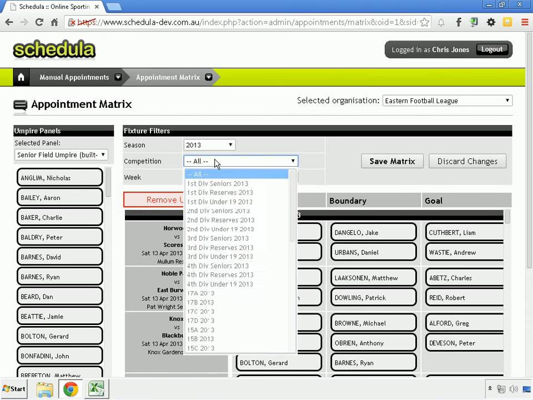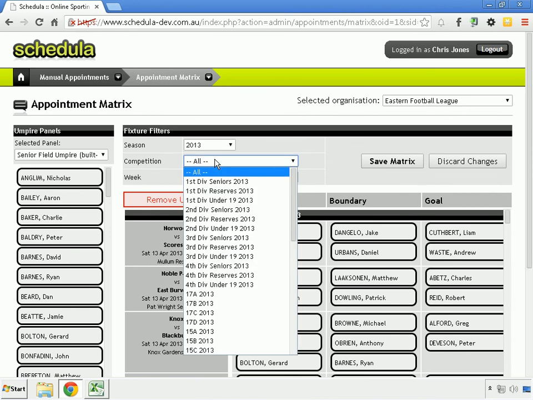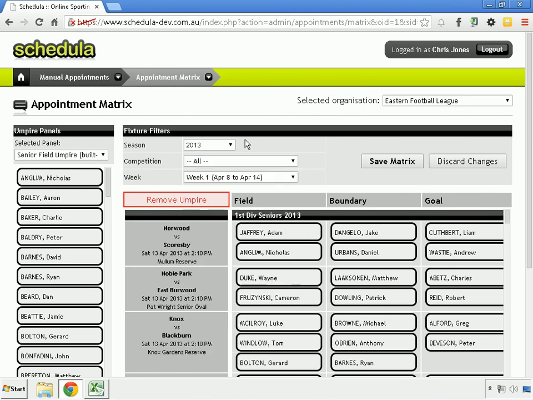Okay. I can also choose to filter out different competitions, different weeks, different seasons as well. So I've got a little filter up the top there that I can use. So the appointments matrix, as I said, is the idea of the rows and columns approach to appointing. We're finding that more and more people are starting to use this, which is great. It just makes entering your appointments that little bit easier.